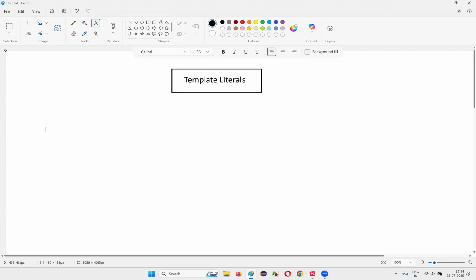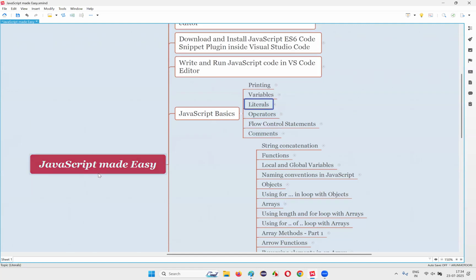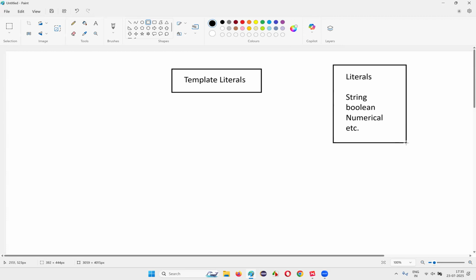There are different types of literals that we already have seen in the previous sessions. In one of the previous sessions, I covered what exactly literals are and what the different types of literals are. If you remember, in JavaScript we have string literals, Boolean literals, numerical literals, and so on. I didn't cover template literals so far.